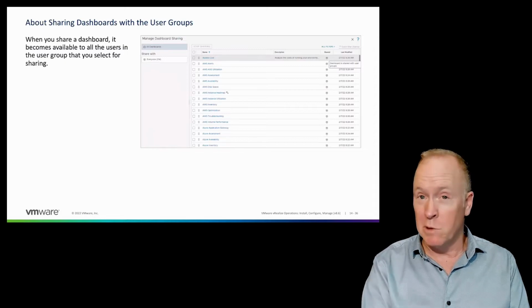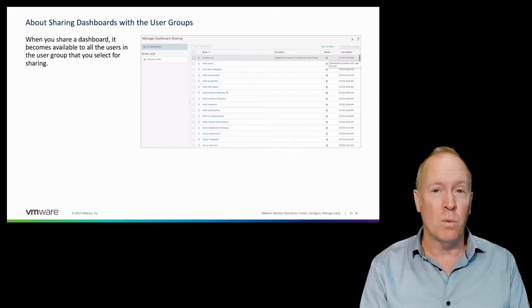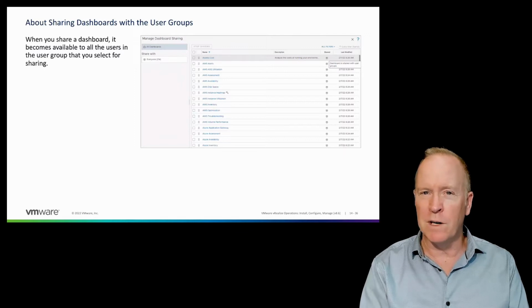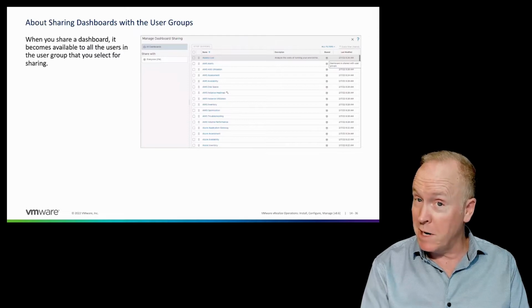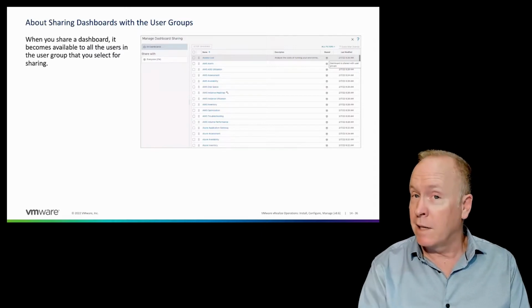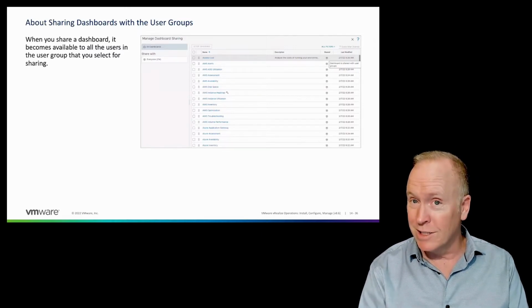Again, whether you're using the newer technique that we showed you earlier or you're using this older technique, if you want to share your dashboards with specific groups of users, you first need to configure vRealize Operations to know about those groups. For example, those groups might exist in Active Directory, in which case you would have to teach vRealize Operations how to connect to Active Directory. That's a topic for later on in this course.